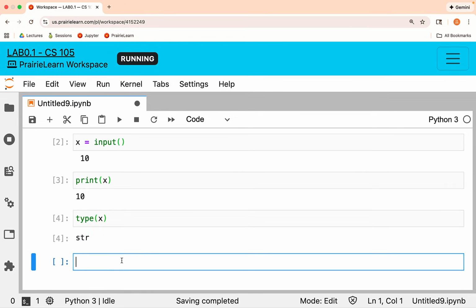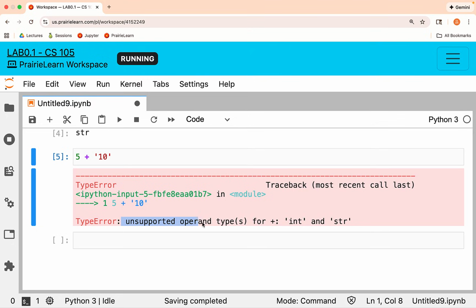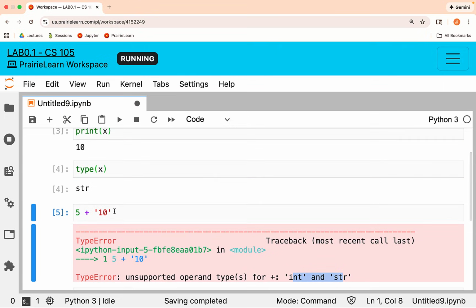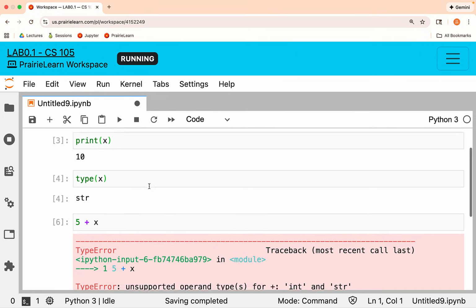So when I want to add things together, if I try to add 5 plus the string 10, I am going to get an error there. It says type error, unsupported operand type for plus: int and string. So it's telling me, yo, you gave me an integer and a string, and that does not work. And similarly, if I tried to add 5 and x, I would get that same error.